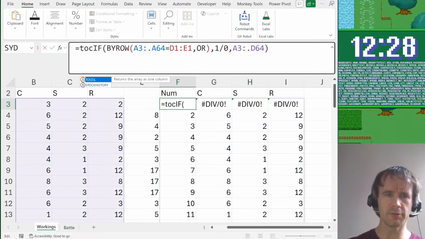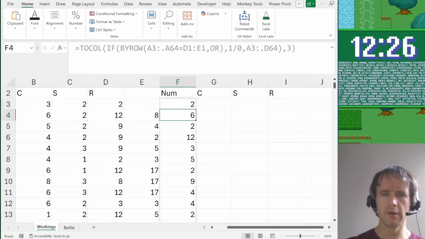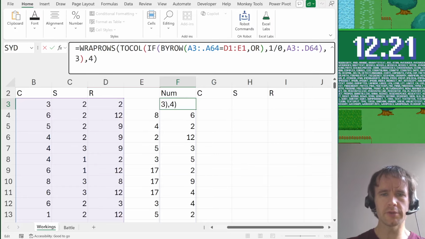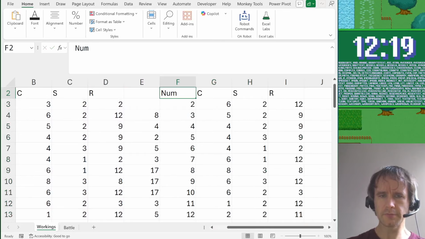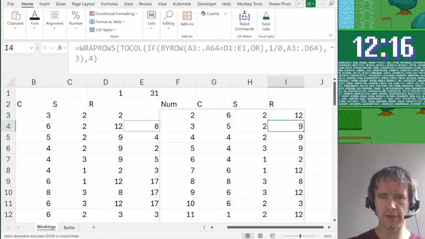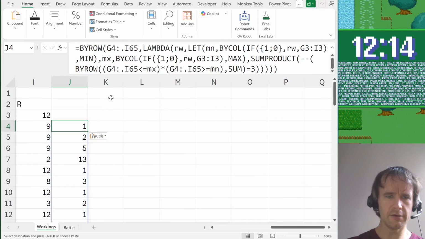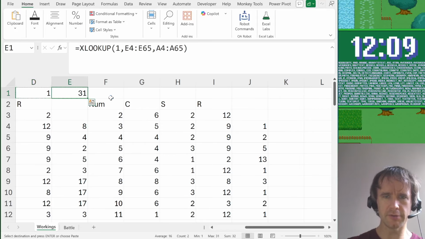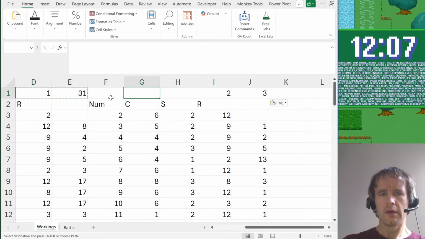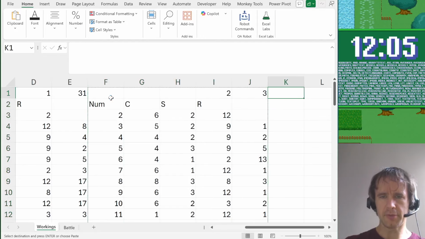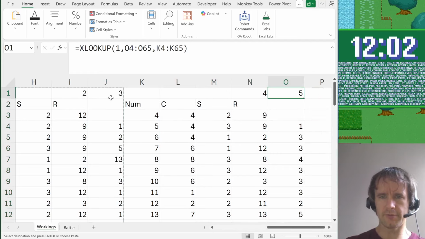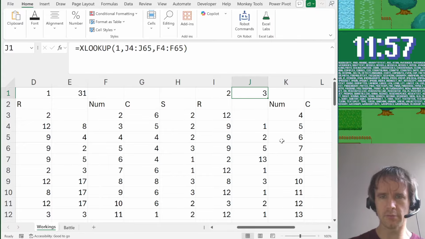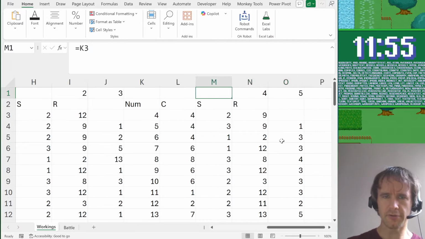And then same trick as before, I'm going to call that with 3, and then wrap rows that in 4s, and there we go. That's my shrunken down version, and now hopefully I can copy this formula, and it will, yes, it just goes to the bottom of that, which is perfect. And then I can copy these two formulas here, and then I can just take all of this and copy it a bunch of times. So, in other words, my first pair is 1, 31, my second pair is 2, 3, third pair is 4, 5, and so on.